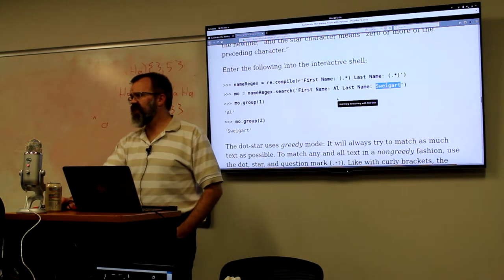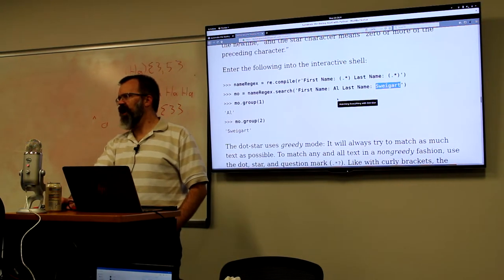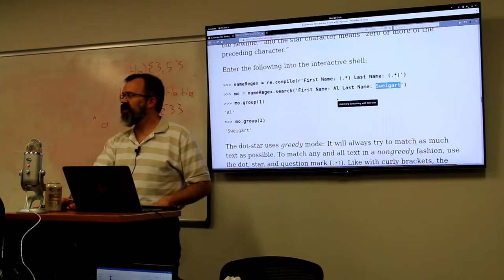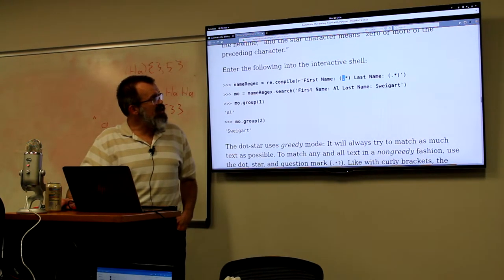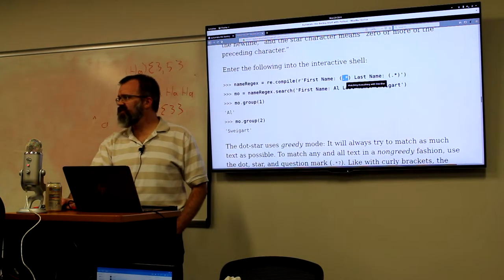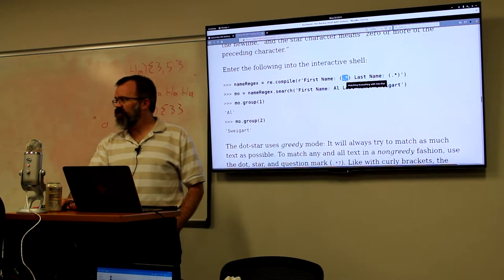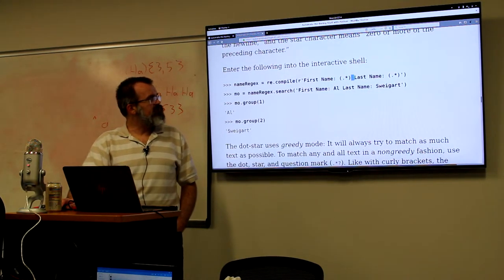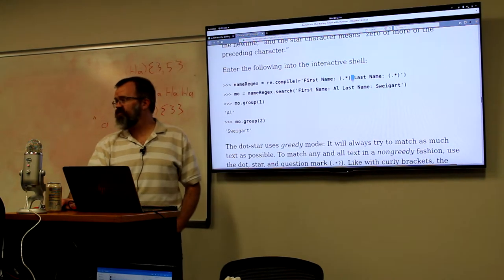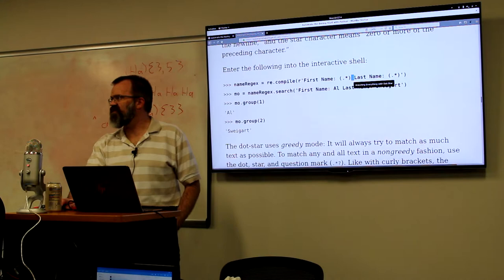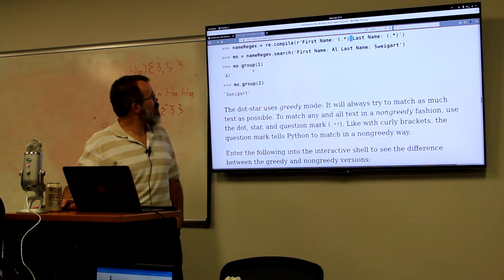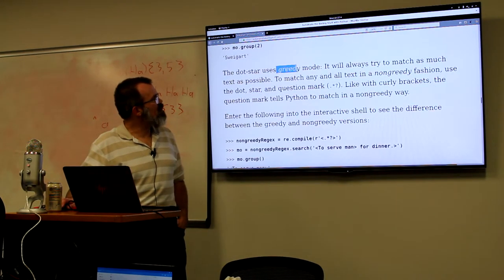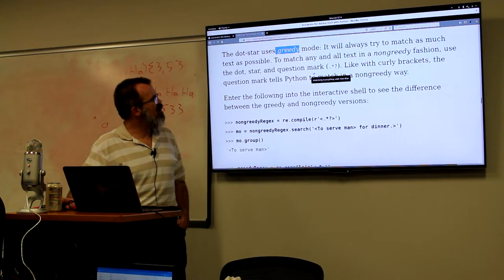Now, if someone were to mistype some input and say first name Al John Sweigart, then it would capture the first name as Al John, because this anything will greedily match as much as possible, which would include the space and the John afterwards, but it does need to reserve one space to continue the pattern right before last. So here the group one is Al and the group two is Sweigart. So the dot star, we talked about greediness, all right?